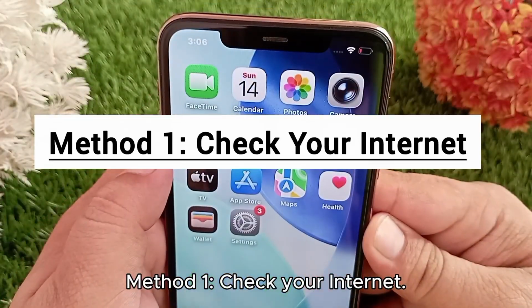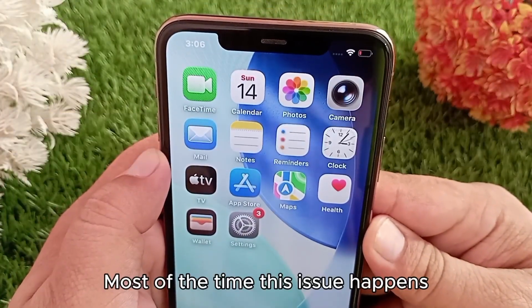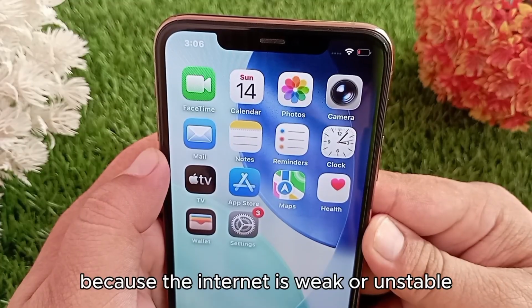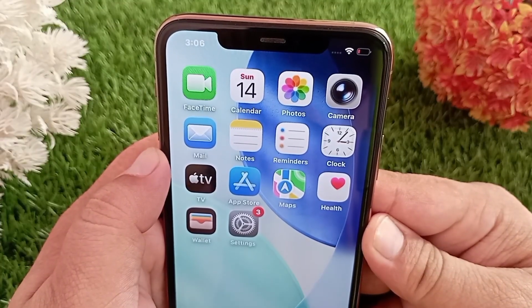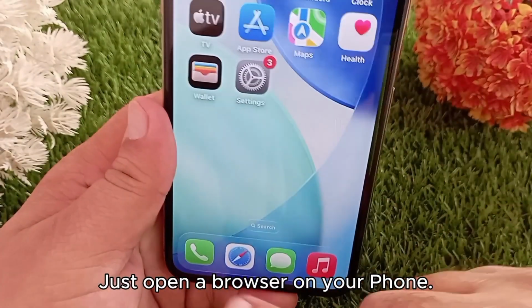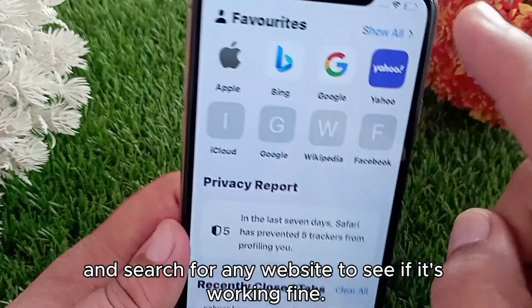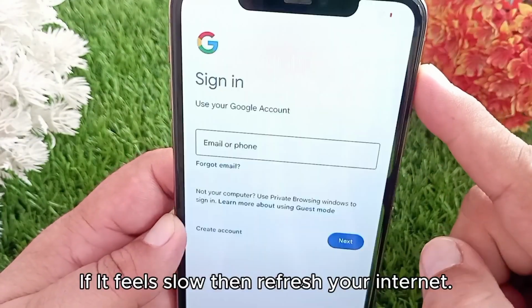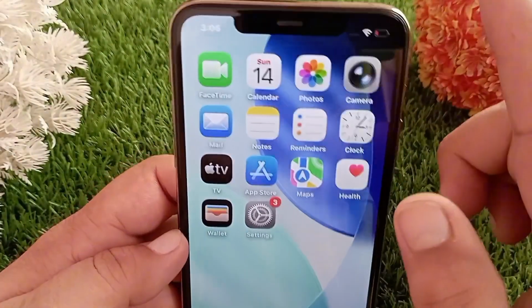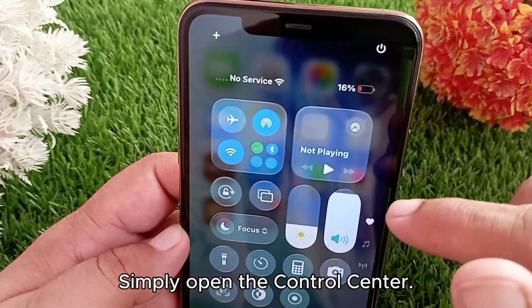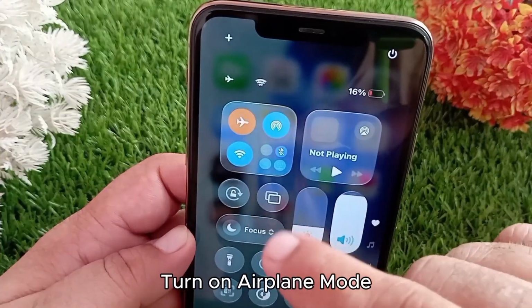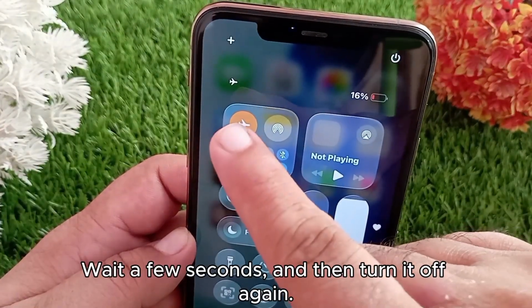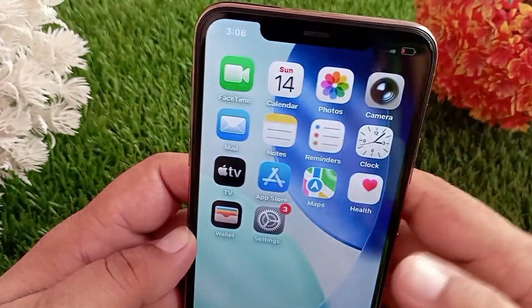Method 1. Check your internet. Most of the time this issue happens because the internet is weak or unstable. Just open a browser on your phone and search for any website to see if it's working fine. If it feels slow, then refresh your internet. Simply open the Control Center, turn on airplane mode, wait a few seconds, and then turn it off again.